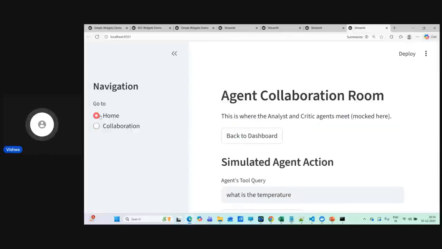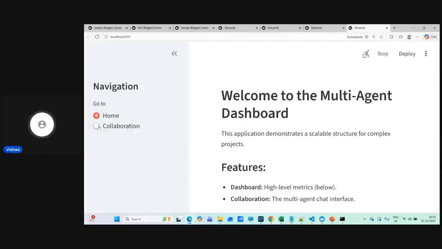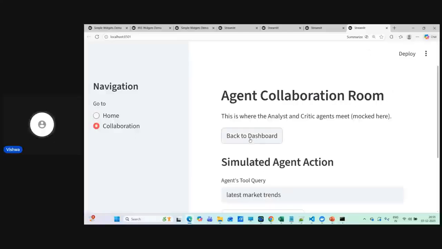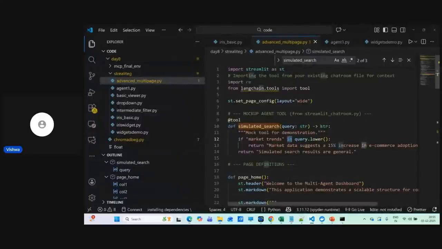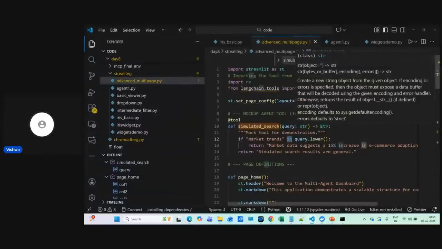So when I click on home, I go into the home page. When I click on collaboration, I go to the collaboration page, correct? When I click on back to dashboard, I am coming back to the original page. All this is controlled by state. So let me explain the code again.